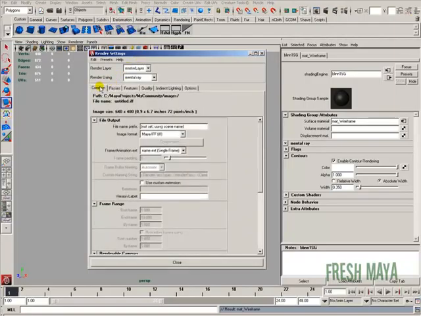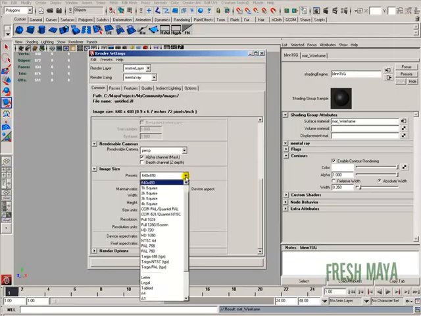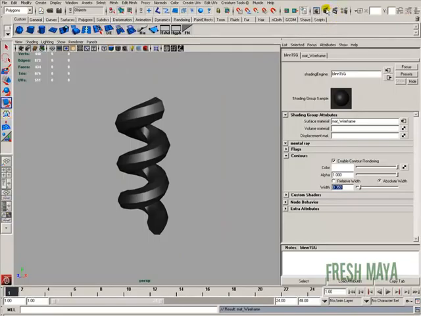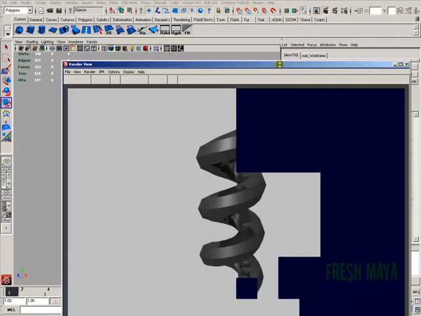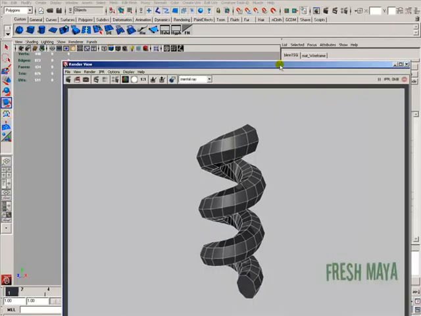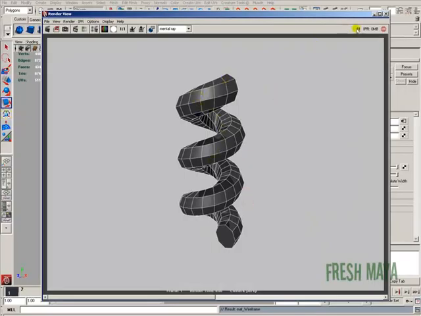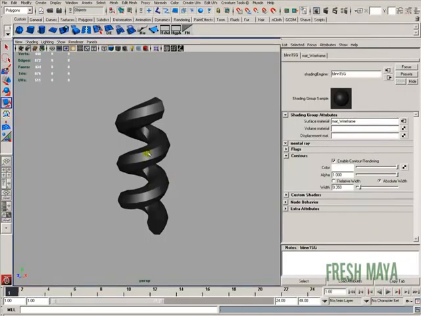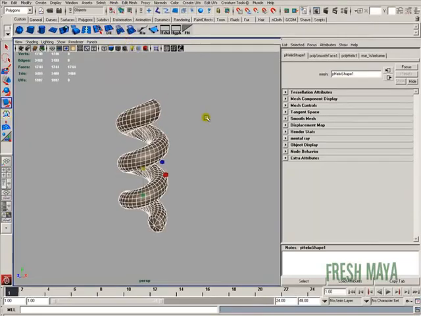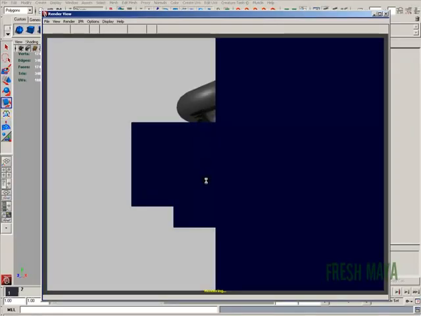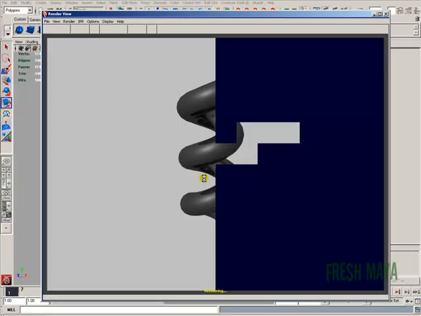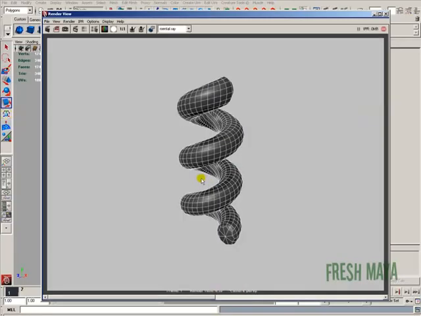So I go to my render settings, on my common tab, and I'm going to change the image size preset from 640. I'll just go all the way up to 1024 so you can see it a little better in this tutorial. And there we go. That's it. Not much to it. So we could even smooth this out. So mesh, smooth. Let's do another render so we have more polygon faces to render around. And that's it. So have fun, play around with it.